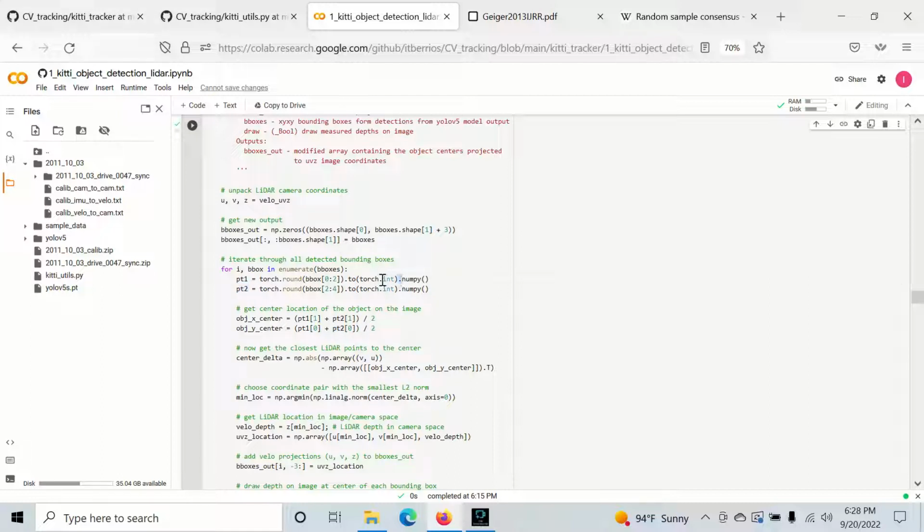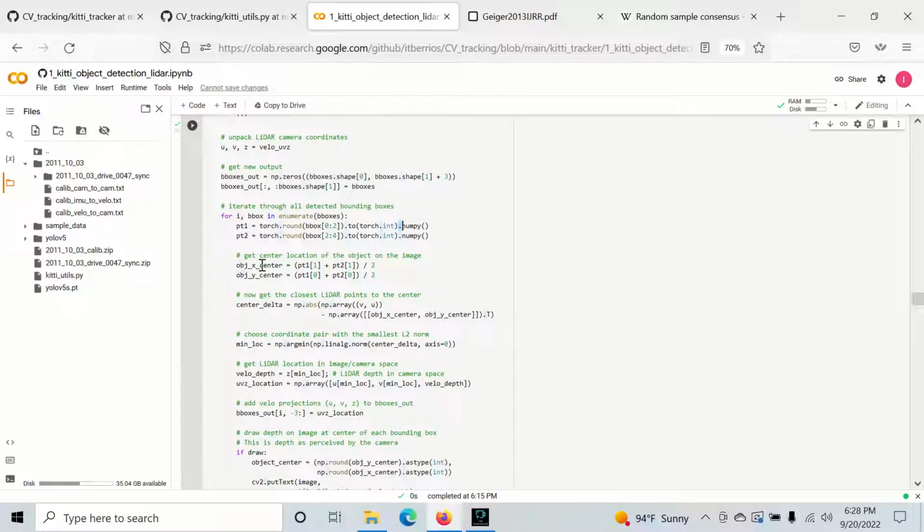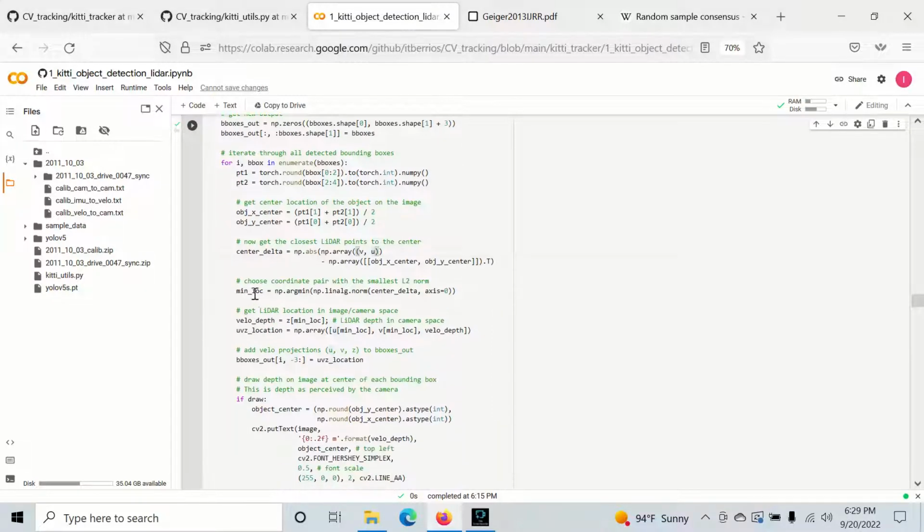We're going to convert it back to NumPy, and we're going to take the object center, and just keep in mind this is still going to be a float. We're not converting that to an integer yet. We're also going to take the delta, so we have every single LiDAR VU point right here, and now we're going to take the delta of that. Remember, in this case, V is getting subtracted by X and U is getting subtracted by Y. Now we're going to get the minimum location, and this minimum location is going to allow us to get this depth value right here from the Z frame.